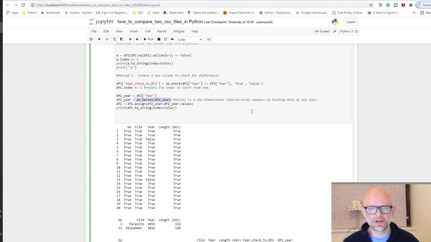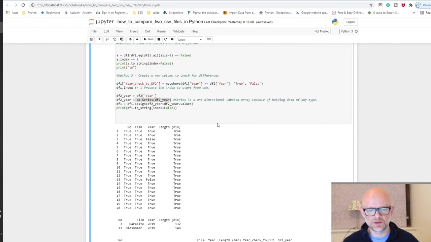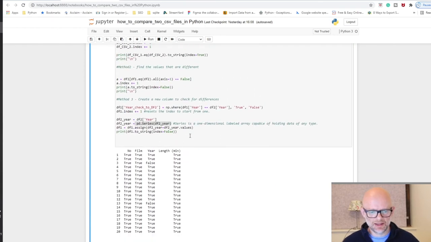We're going to have it in a column, vertical. So it's going to go down, like it is here, to the right and beside each value of DF1. Then we're going to take this DF2 and assign the DF2 year, the actual values, into the DF2 year column. Okay, and then obviously the last thing again is printing.